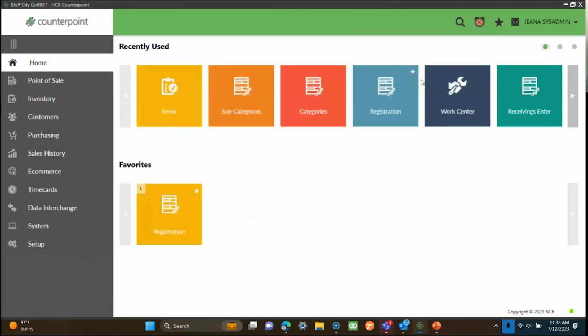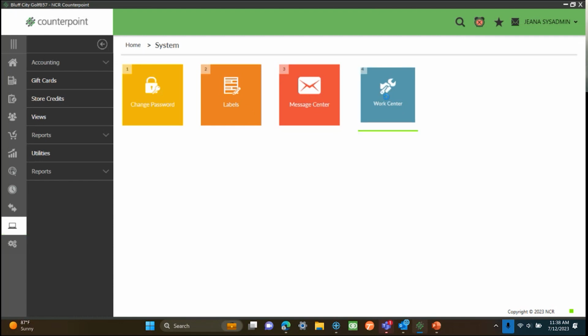So next, let's talk about the Work Center. One-stop shop to look for unposted receivings, transfers, inventory adjustments, not sales though. If you want to make sure all your sales are posted, run a point of sale ticket edit list. But for everything else, you can go to System, you can go to Work Center.